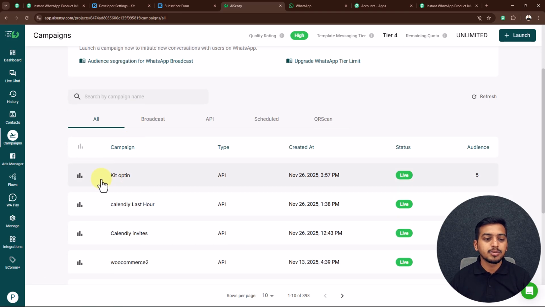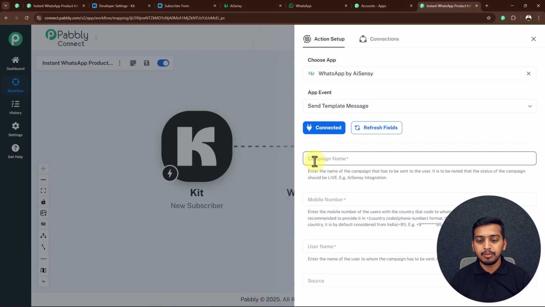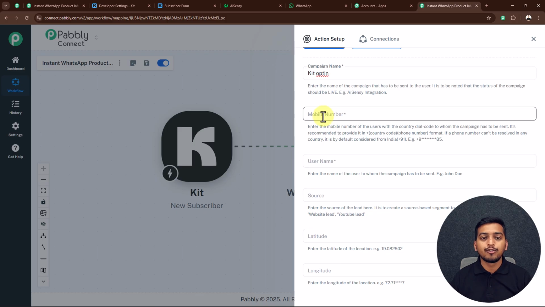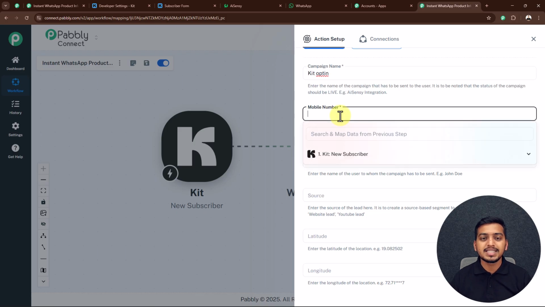So I will show you the campaign that I have created. I have created this particular campaign, kit opt-in. Now I will just copy the name of this campaign from here and I will paste it inside this campaign name box like this. Now I have to fill this field, mobile number. So to fill this I will take help of mapping.